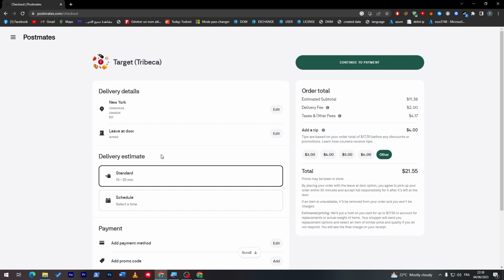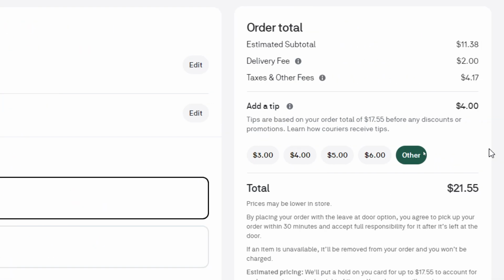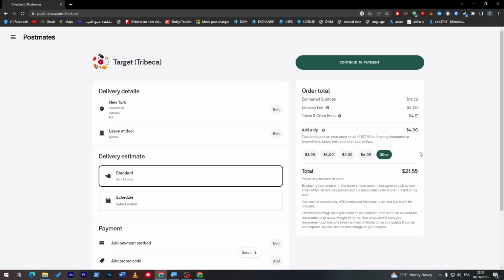And as you can notice here, the priority has been removed. Do you know why? Because I have ordered from two different locations, which is the first one, McDonald's, and the second one, which is Target. So this thing will make your order come later than usual. So put that in mind.